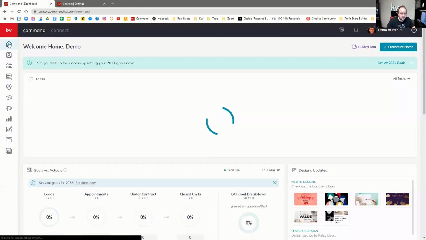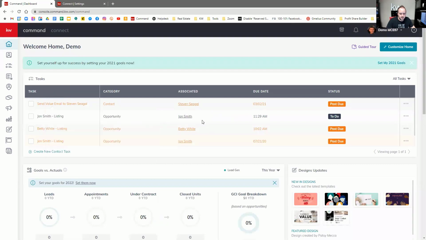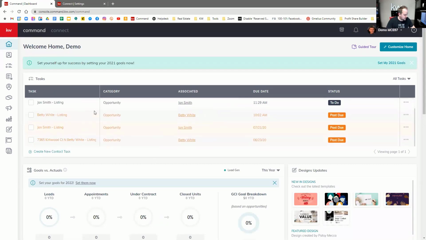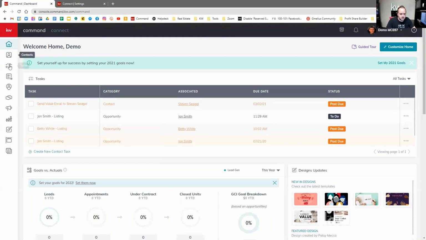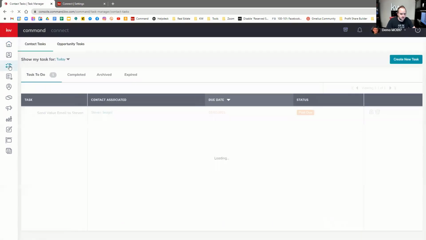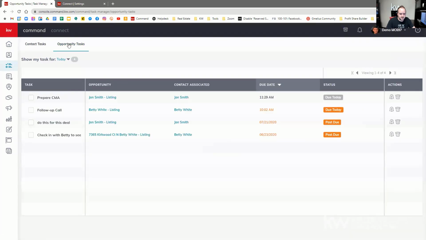That doesn't notify the client, but sets the task for me. So on the home screen of Command, if you have your task widget on, you're going to see that show up in these tasks. And you can see it under the task list. You have contact tasks and you have opportunity tasks. So here's my prepare CMA that I just set. I'm going to have those show up right there.